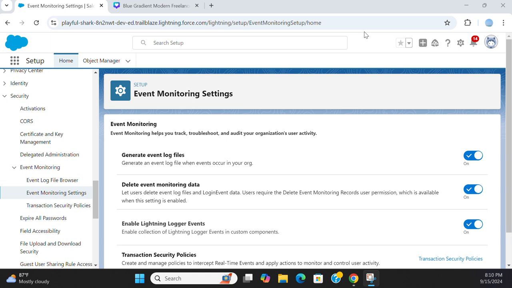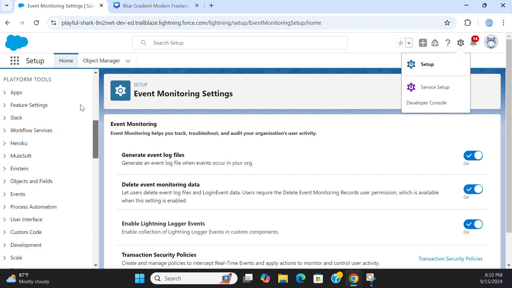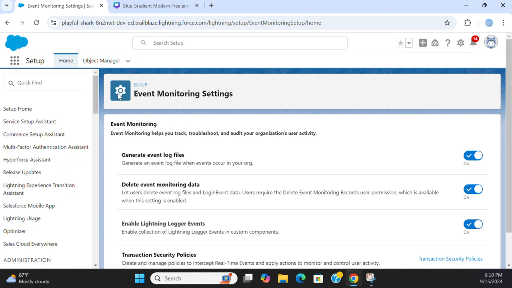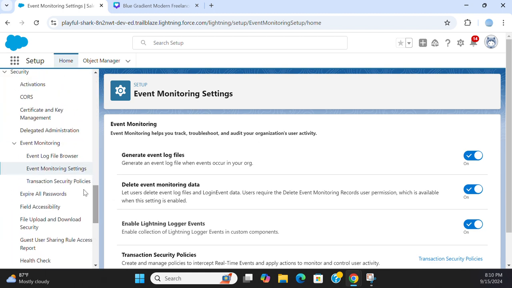I'm going to show you the event monitoring settings and how you configure event monitoring settings in Salesforce. You go to Setup in Salesforce. In the Quick Find box, you can type event monitoring settings. You come here under Security and Event Monitoring, the second option.